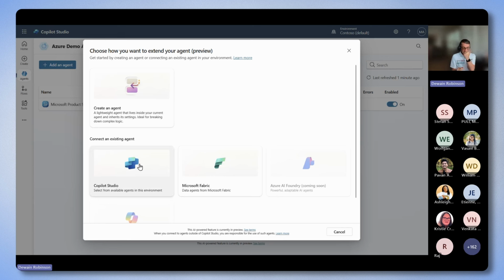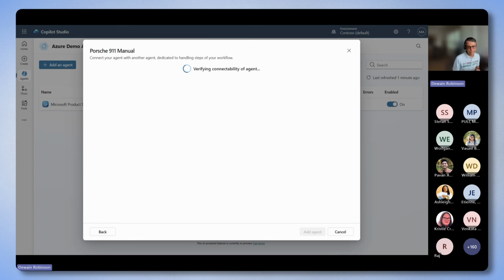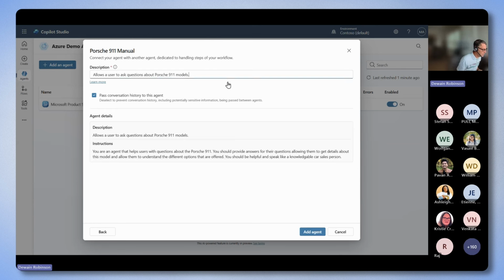So instead of building one that's inside of this one, like we did for the product support, maybe I want to grab one that I've already done. In this case, I'm going to look for my Porsche 911 manual one, and I'm going to modify it slightly here. I'm going to say that it allows users to ask questions about the Porsche 911 models and provides information on order status of Porsche products.